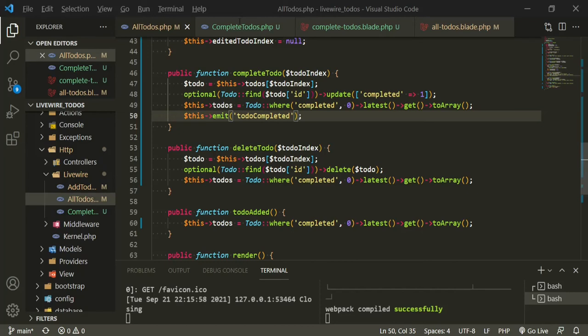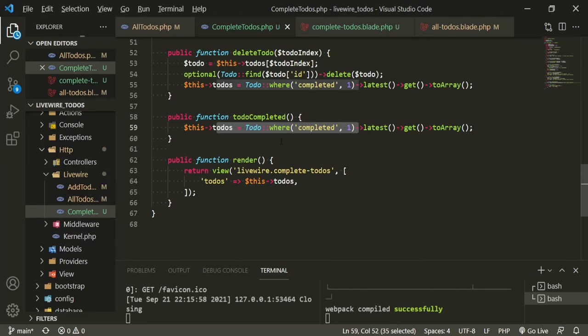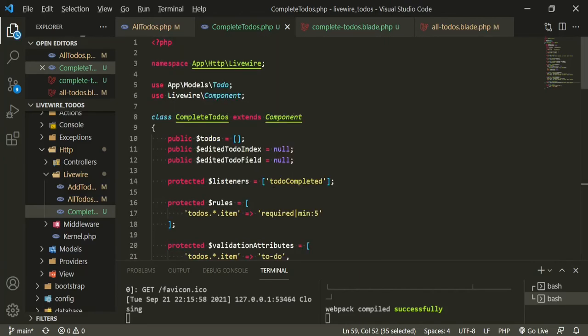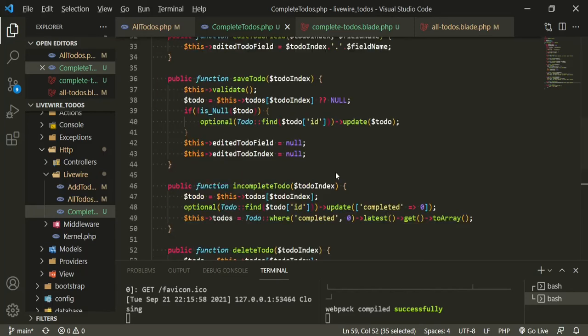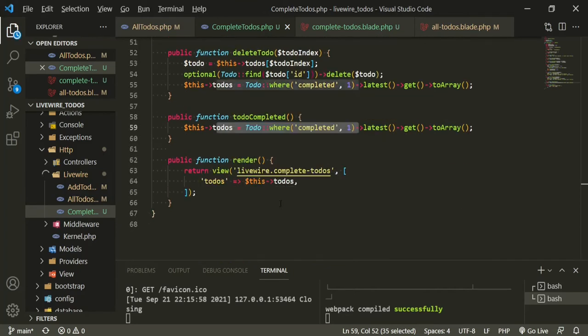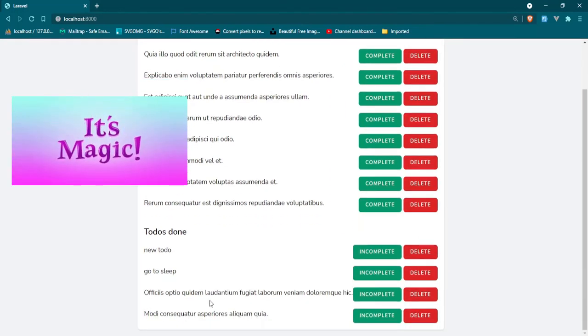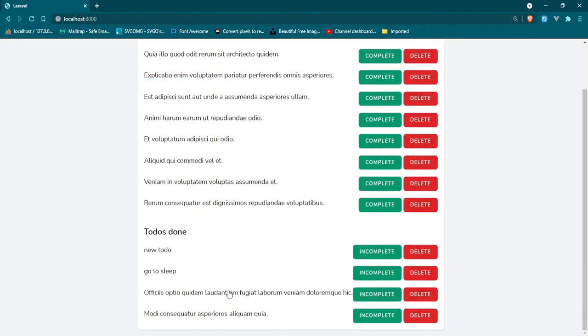This event is being listened to by the complete to-dos component, which, first of all, we're defining up top. We're listening for it. We're defining it here, and then we are actually creating it down here. Let's give this a try and make sure we didn't break that. So now let's click this one at the bottom. Where did it go? Right here. And again, it's being listed by the latest.